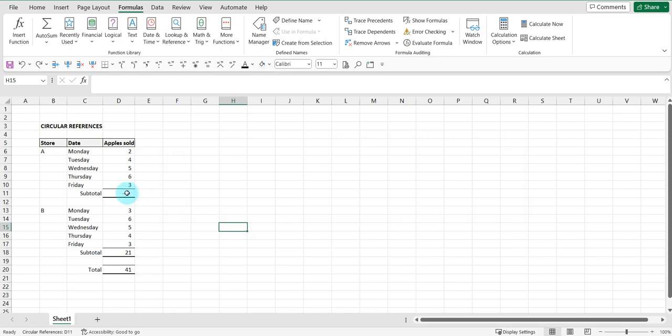Right? So now it's back to saying nil. However, you notice the total at the bottom is still saying 41. As soon as I edit it and I enter, it goes back to saying nil. So circular reference, as you can see, tends to mess up your formulas in Excel and any formula that is linked to the formula that has a circular reference.